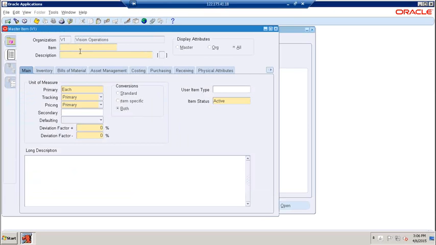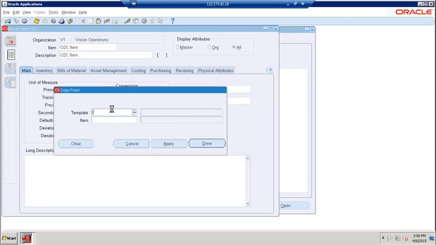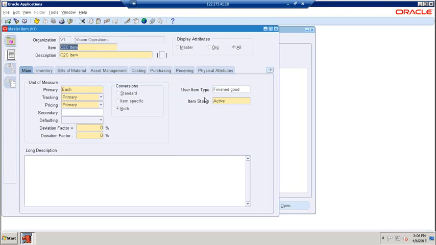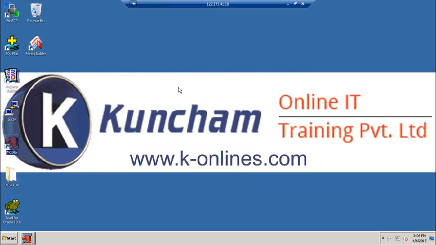Then now we create a new item. My item name is O2C item. Okay, O2C item. Then I am giving the same name. Then go to choose, copy from finished good, click on apply and done. Now the item is created successfully in our applications.